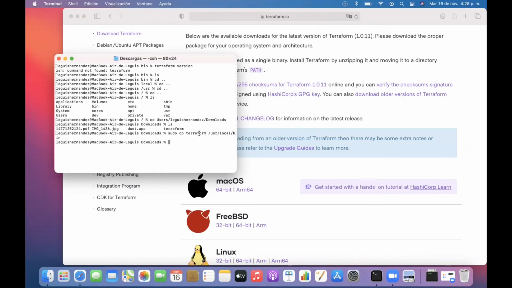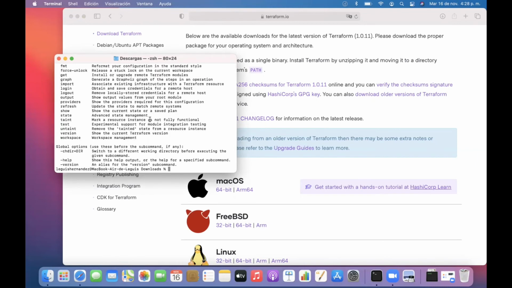Let's check if our Terraform CLI is ready by running the terraform version. See, we get the version. That means that the Terraform CLI is already installed in our terminal. If we run the terraform command line, we will see the list of all commands available.